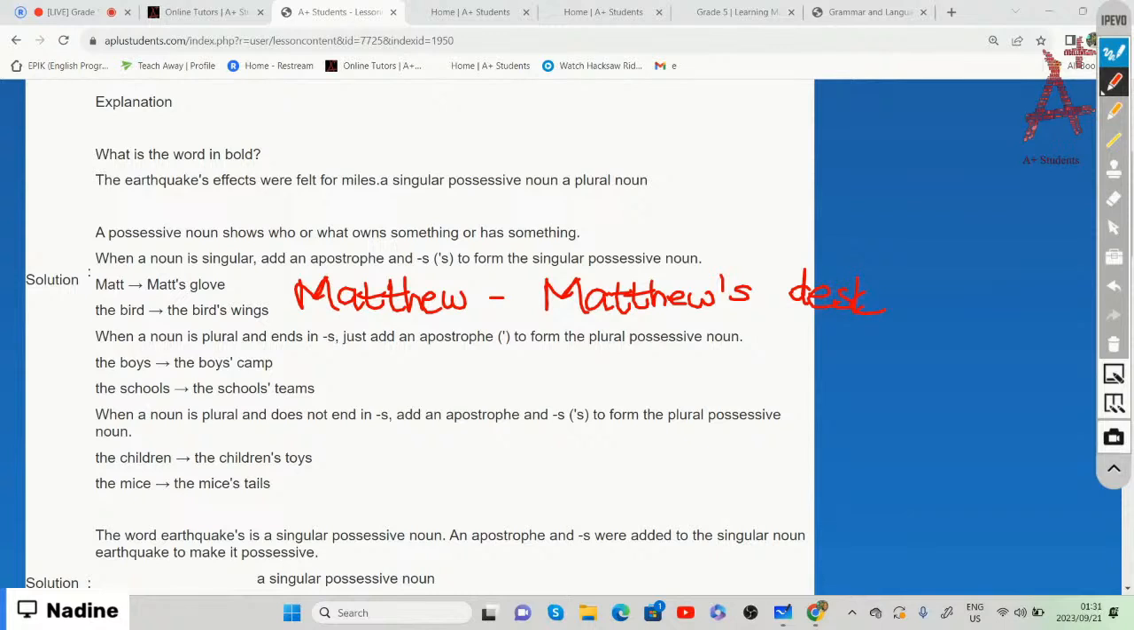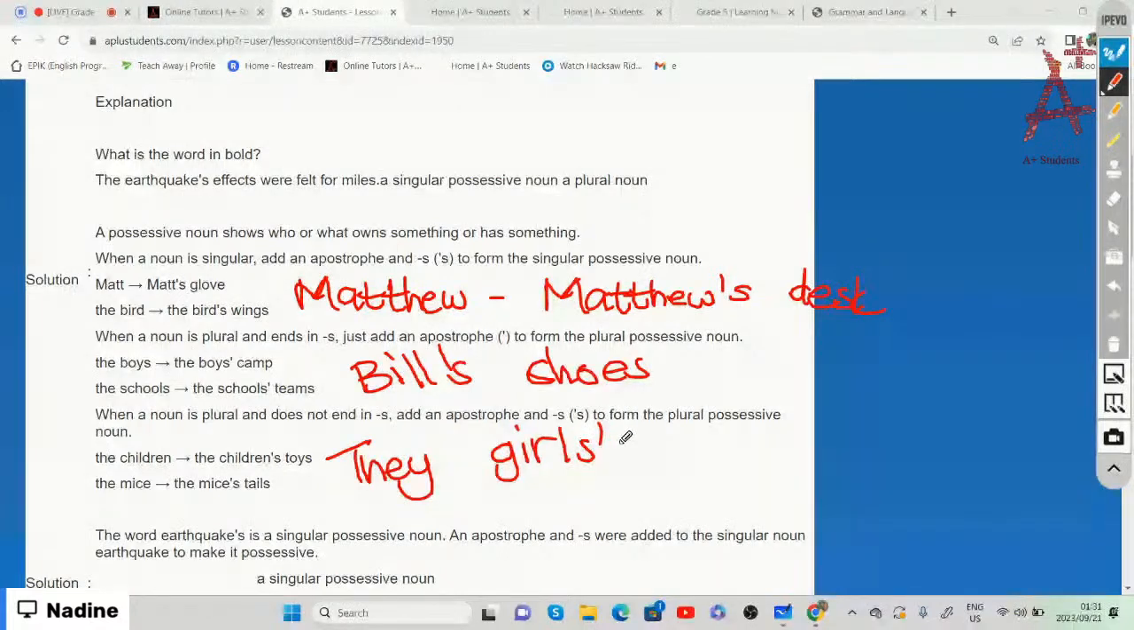If the shoes belong to Bill, then we will say it is Bill's shoes. Same with the girls, right? We can maybe say it is the girls' hair. Referring to more than one girl, we say girls, apostrophe outside, the girls' hair.